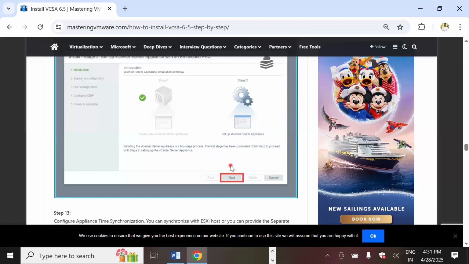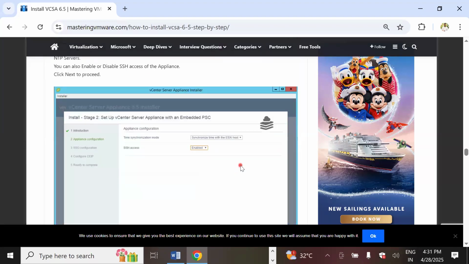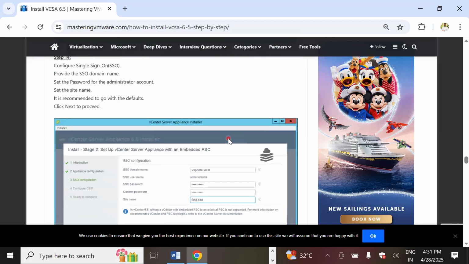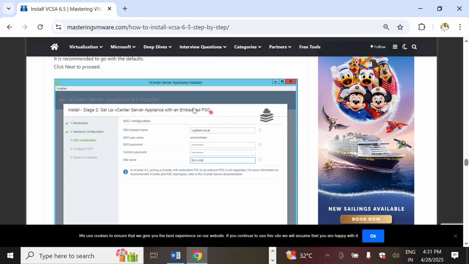That is called setup vCenter appliance. It means the username, password, and so on. Click on next. If you want to sync the time, so that all the infrastructure times will be the same, you have to sync with ESXi here. Then here you will provide the information.